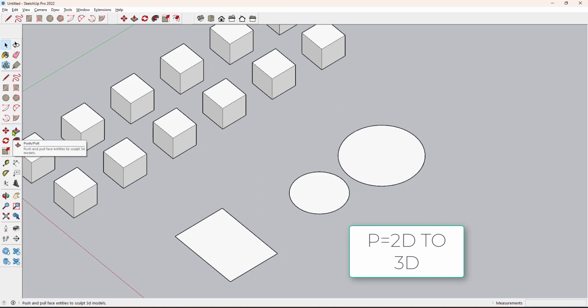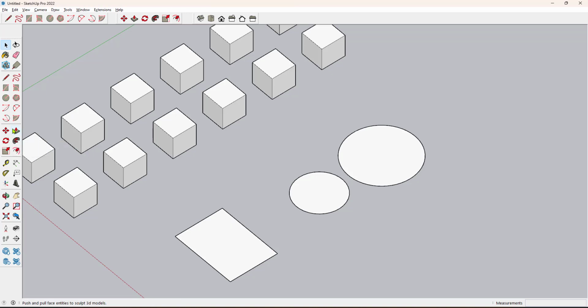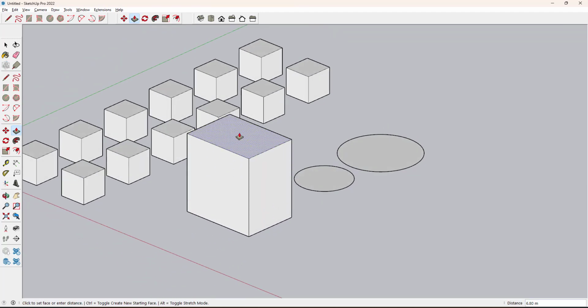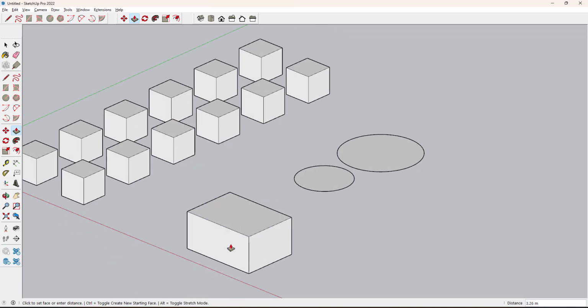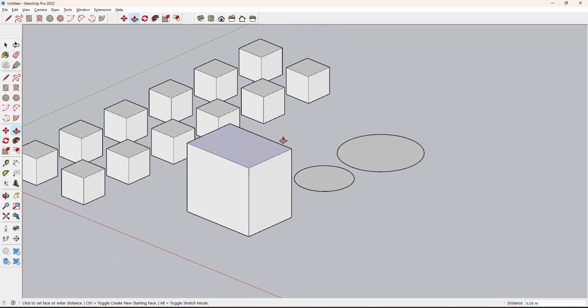You can reduce or increase the height of the 2D object. For that, you click on the push command, or else you use the shortcut P, and then make sure you are keeping over the face, not on the edges, because we can't push the edge. So when your face highlights, then you just move it in an up or down direction depending on the requirement, and then either you click or else you can give the distance, that is 5, enter.